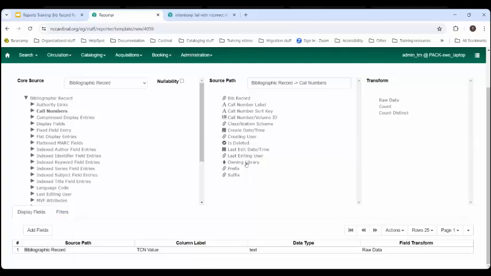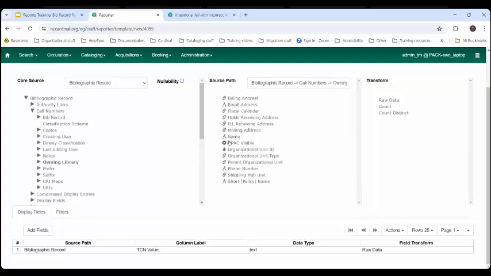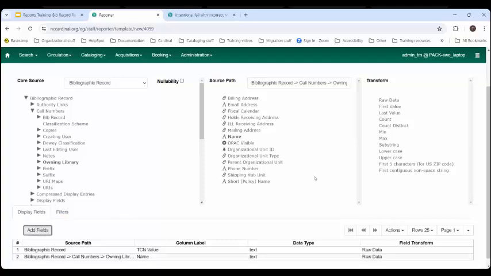From call number, if I include this owning library field that I used for my filter, I'm going to get an actual code, like a 3-digit code for my library in my output. And that's not very useful for me. I want to make sure that I see my library's name in my output. So I actually want to go down a level from call number to the owning library subtable. And from here, I'm going to choose name and include that as my display field.